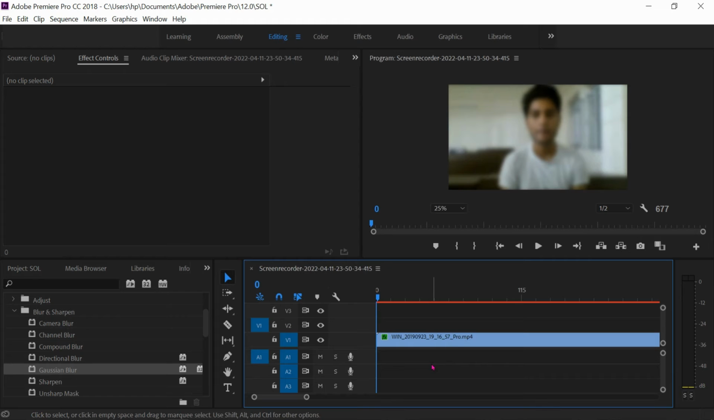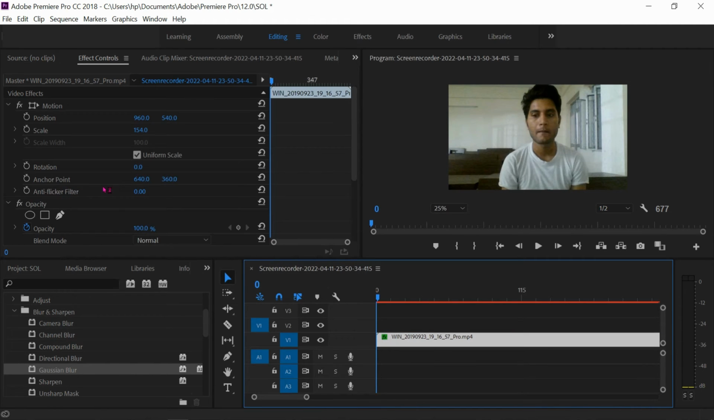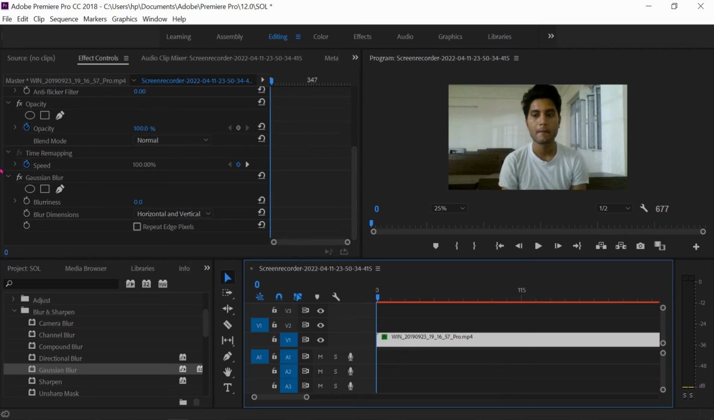Now I want to blur face only in the video. Now go to source panel. Here you can use different element like ellipse, rectangle and pen tool for selecting face, and select a tool like ellipse.